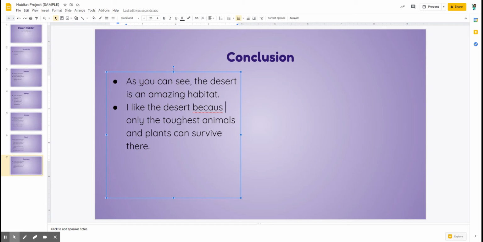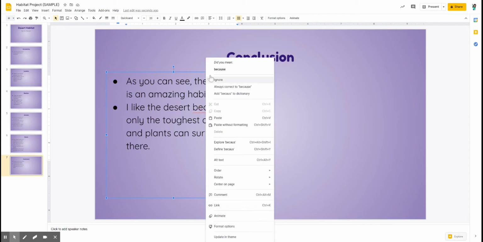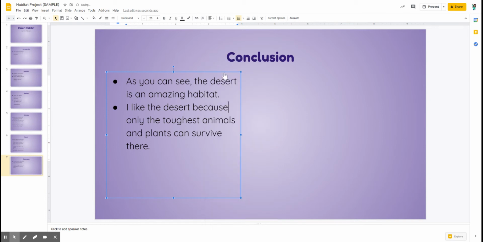So, if I take my mouse and I right click on it, it's going to say, did you mean because? And it'll correct it. If you are using a trackpad, I believe you press Control or Alt and then click on the red squiggly line. One of those should work. And then you'll see the same thing.